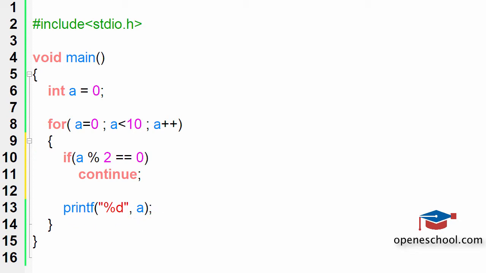Now with this, what will happen is, let's say when the value of a is 0, which is an even number, this condition will become true, and we will have to execute the continue statement. This line of code will take the control back to the for loop, which means that the print line will not be executed. So in case the value of a is 0, nothing will get printed on the screen.